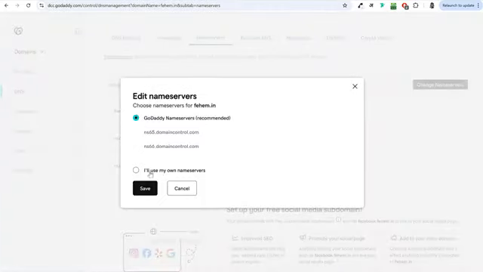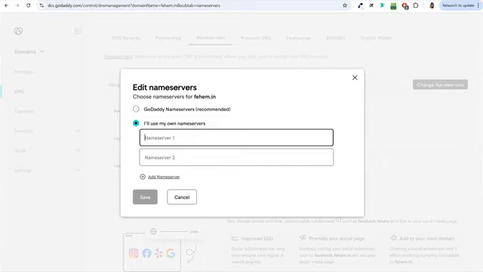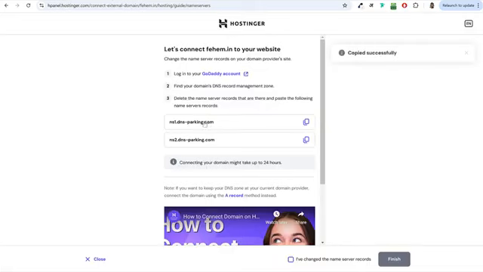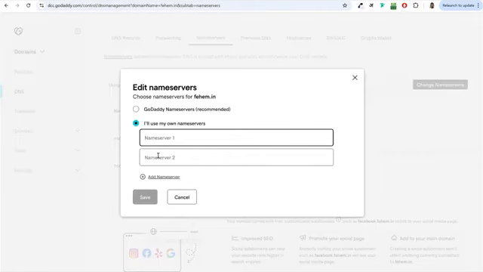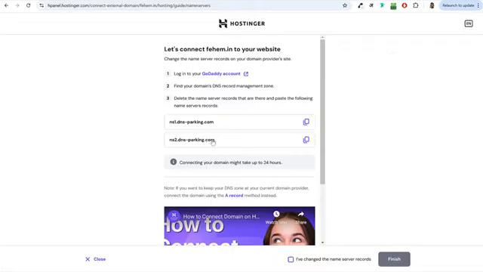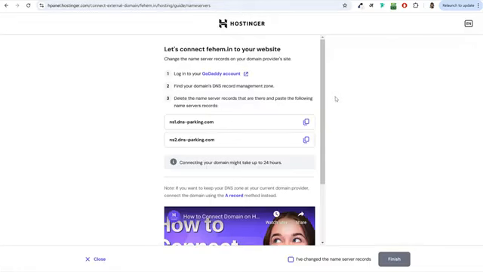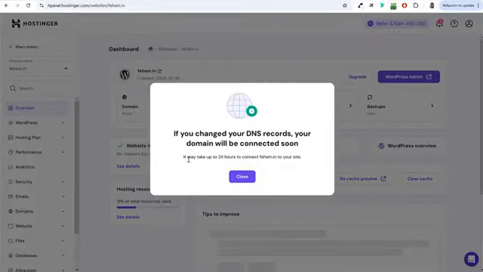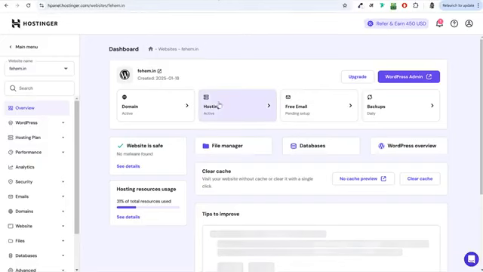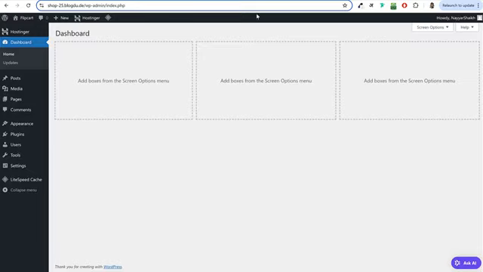In this case, select I'll use my own name servers. Now under name server number 1, just click on this first option. It will be copied. Paste it over here under line 1. Now copy the name server number 2. Come over here and paste it under line 2 and click on save. Once you click on save, it can take up to 24 to 48 hours to link your domain name with Hostinger. So by that time, you can tick mark this and click on finish. Here as you can see, it says up to 24 hours to connect your domain name. Alright, so this is how it is done. Again, come back to your dashboard.